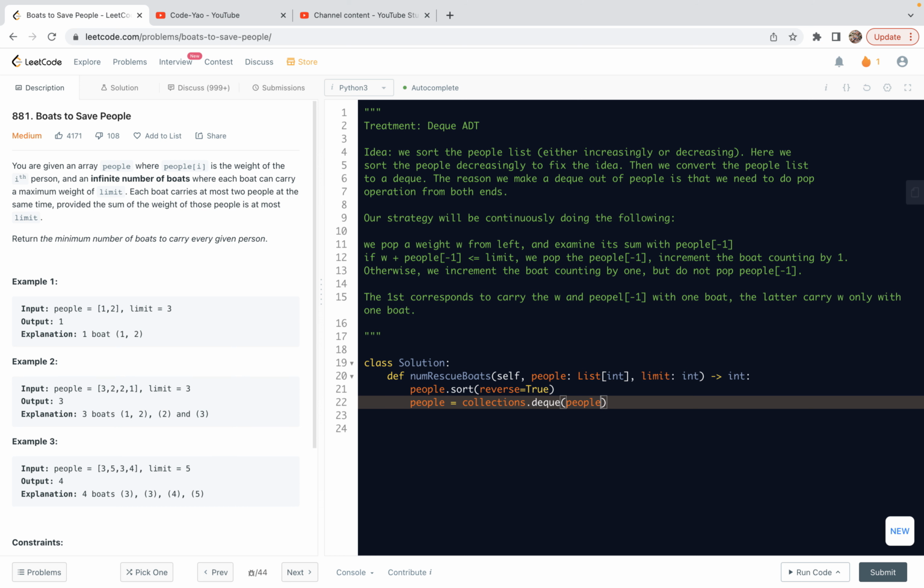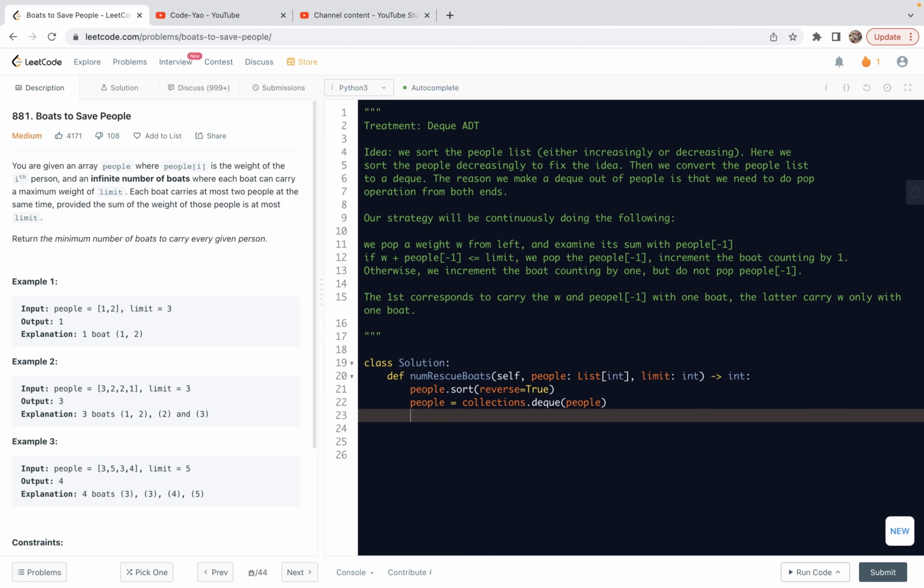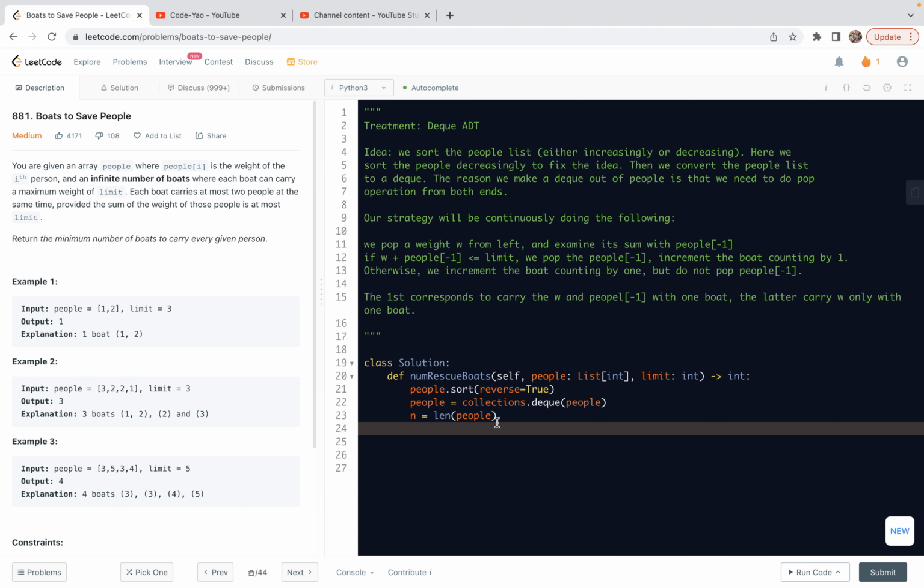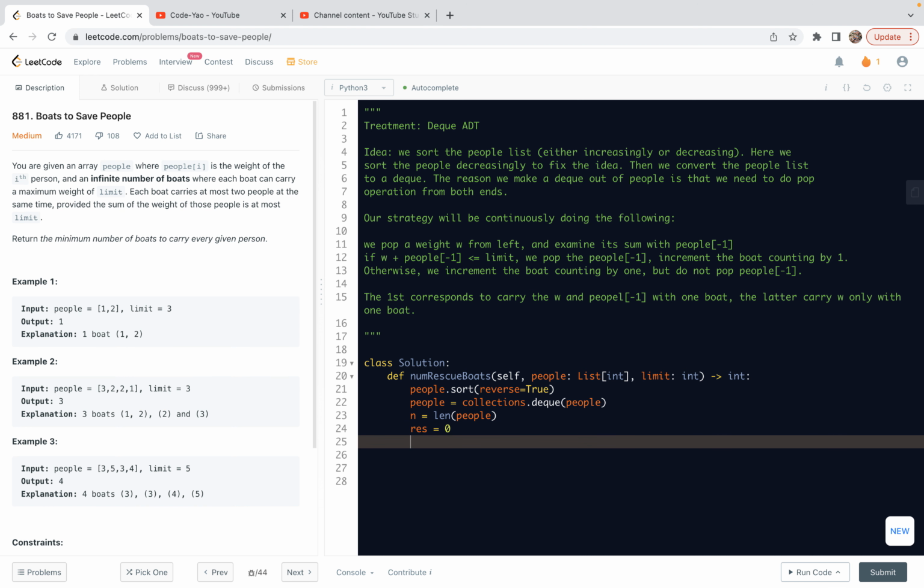So now the current state of people is actually a deque. And then we are ready to do the strategy. First, I'm going to retrieve the length of this people, because this way I can monitor how many elements are left in the people deque or the iterable. Then we are going to initialize a result variable. This is the counting variable, counting how many votes we need to hold all the people. Afterwards, we need to return the final state of this result variable.